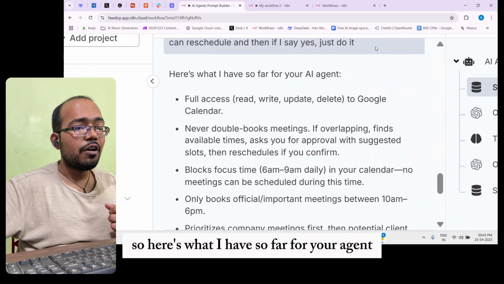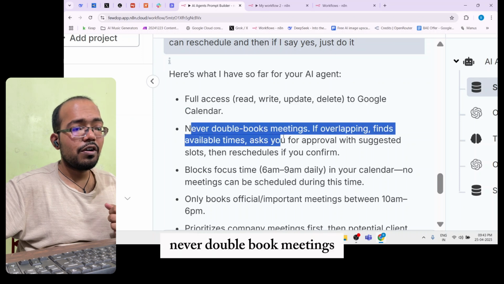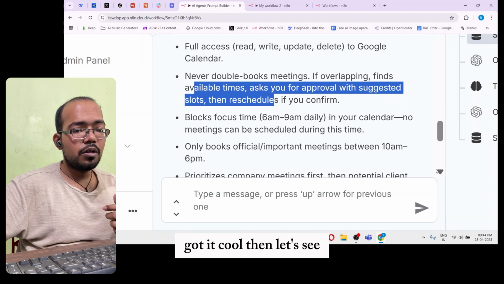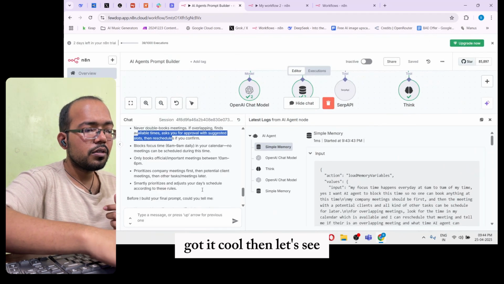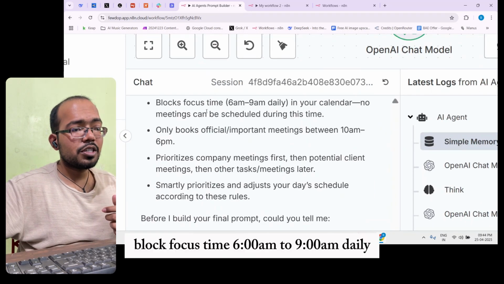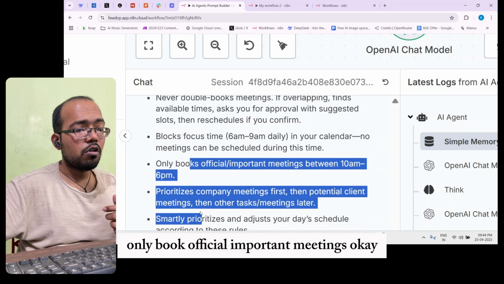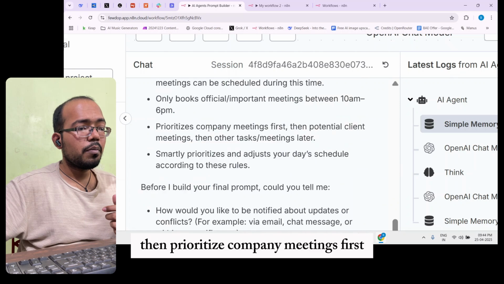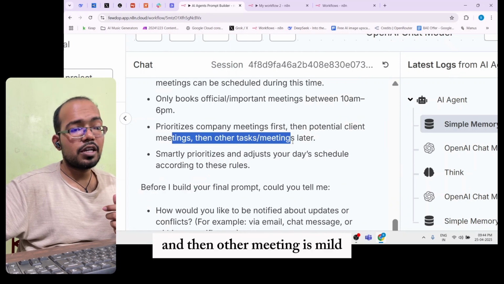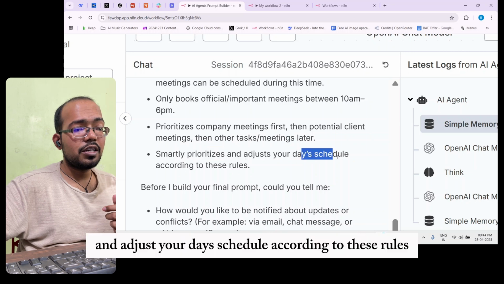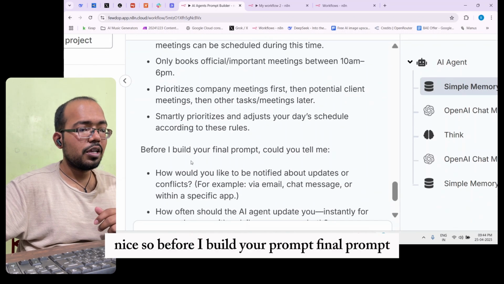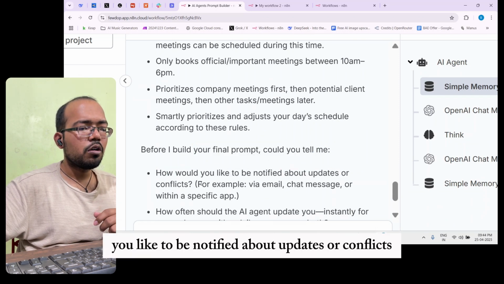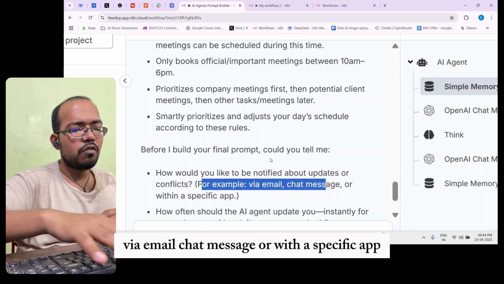So here's what I have so far for your agent: full access. Okay, never double book meetings. If overlapping, find available times. Got it? Cool. Then let's see. Block focus time 6 a.m. to 9 a.m. daily. Only book official important meetings. Okay. Then prioritize company meetings first, then potential client meetings and other meetings. It is smart to prioritize and adjust your day schedule according to these rules. Nice. So before I build your final prompt, could you tell me how you would like to be notified about updates or prompts? For example, via email, chat message, or within a specific app.